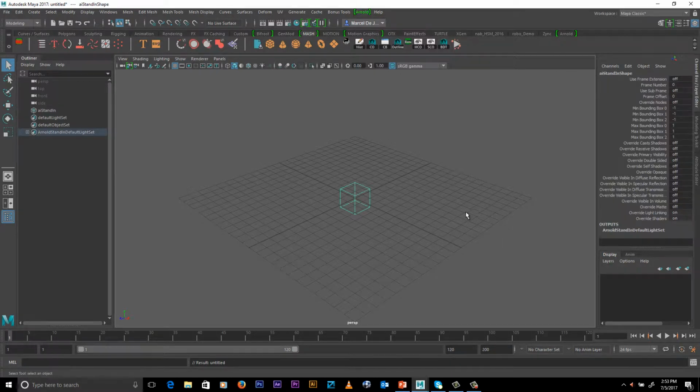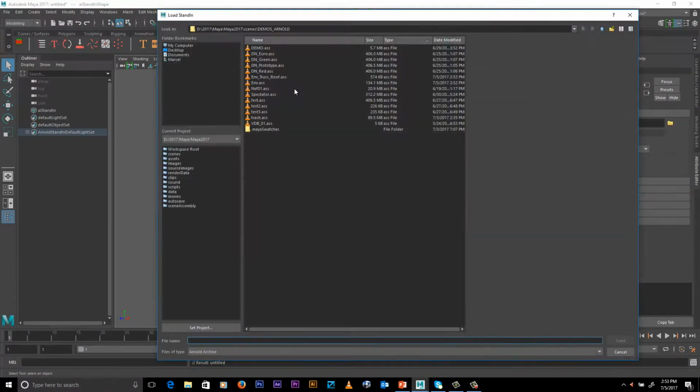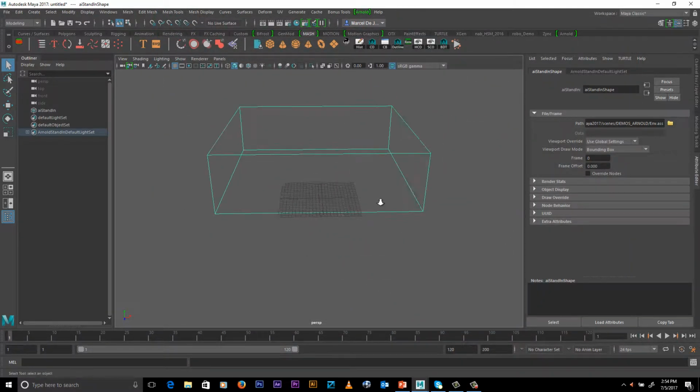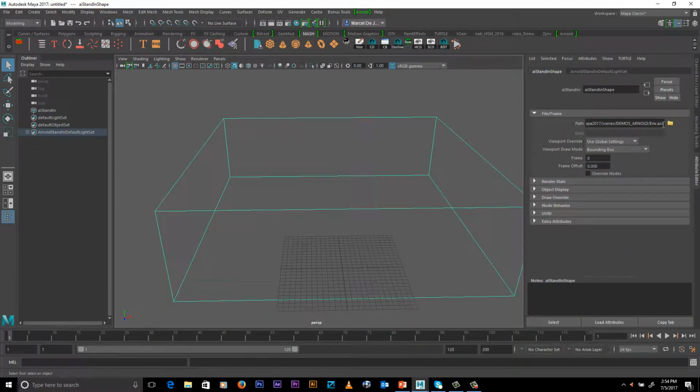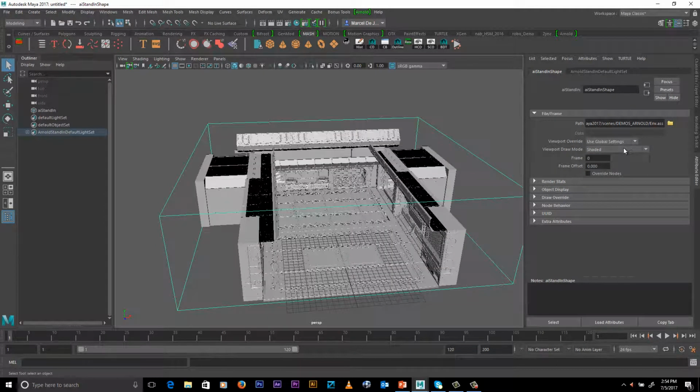So we'll create a stand-in that will load with a .ass file, which will be the environment. And if I wanted to actually see the environment, you could do that through the stand-in node by dropping down your viewport draw mode to something called shaded. You can also select something like a wireframe or the poly wire, or something like a point cloud or a shaded poly wire.